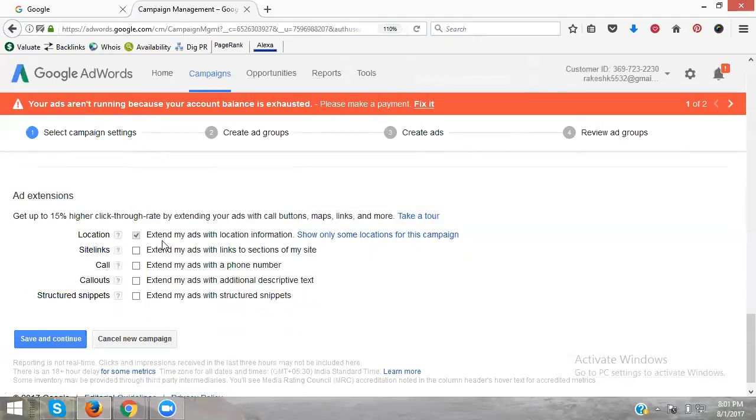See here, this all will be different options. Extend my ads with the location information. Extend my ads with the link to selection of my site. The different options which you have to show into your ad. Along with information, along with the site, along with the description, along with the images or prices. My ads with the additional description text. You have to add with the additional description. Why? Because they accept only for 300 characters. I need more than 300 characters. How will I accept those one? This is the one. This is a call, site link.